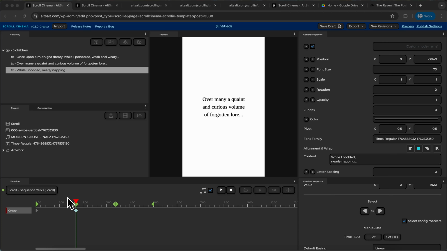Let's go ahead and configure some axis switches. So in this experience right now, we have a normal vertical scroll coming down to "over many a quaint and curious volume of forgotten lore." And at this point, let's say that I want to, instead of scrolling vertically, scroll horizontally instead.